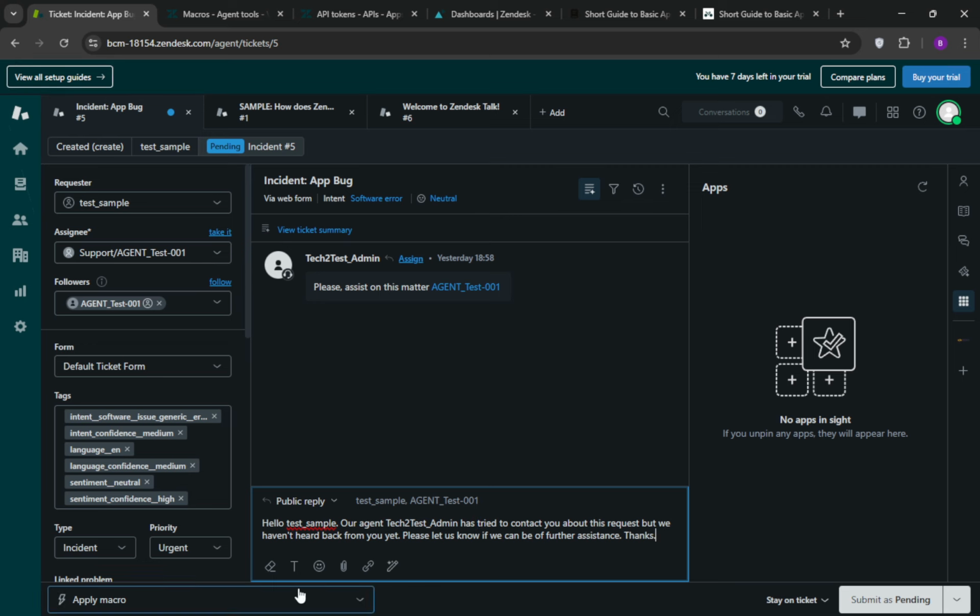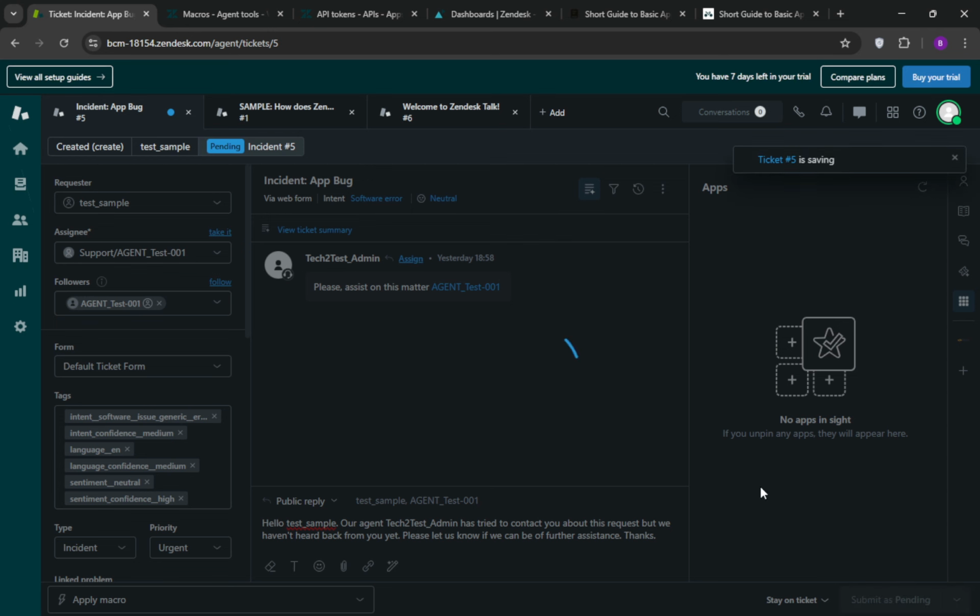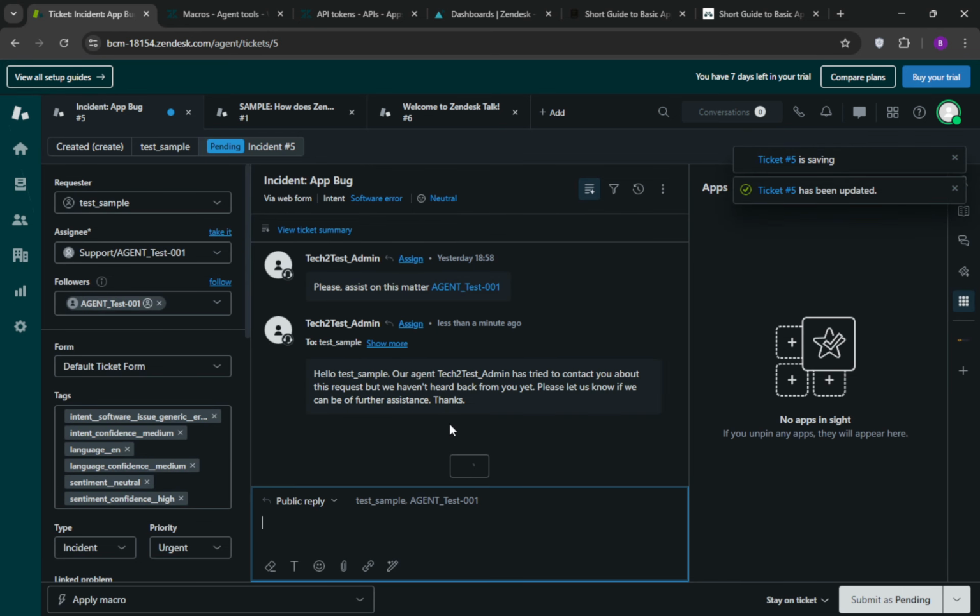And there you have it, the essentials for creating and using macros in Zendesk support. By incorporating macros into your workflow, you'll find it much easier to handle tasks efficiently and consistently.